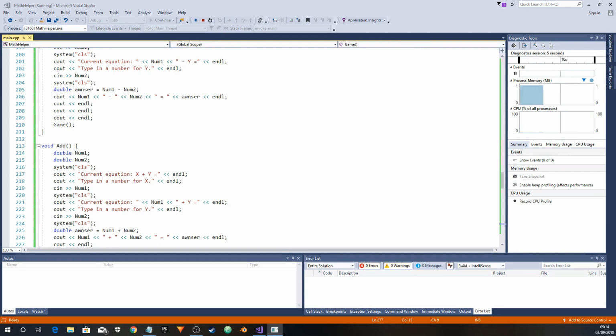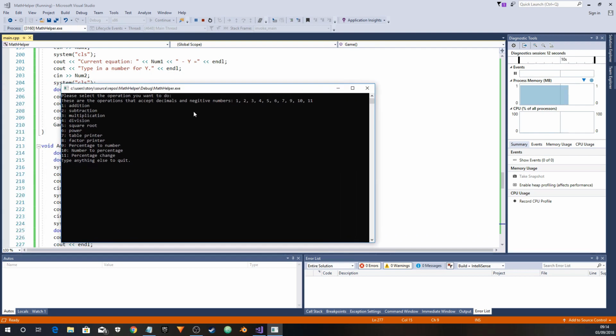Are you ready to see what the next calculator will be? This is like a taste of the future. Bam! 11 things, including addition, subtraction, multiplication. Oh, sorry. So these are the things that it accepts. So you'll be coding addition, subtraction, multiplication, division, square root, power, table printer, factor printer, percentage to number, number to percentage, percentage chain.